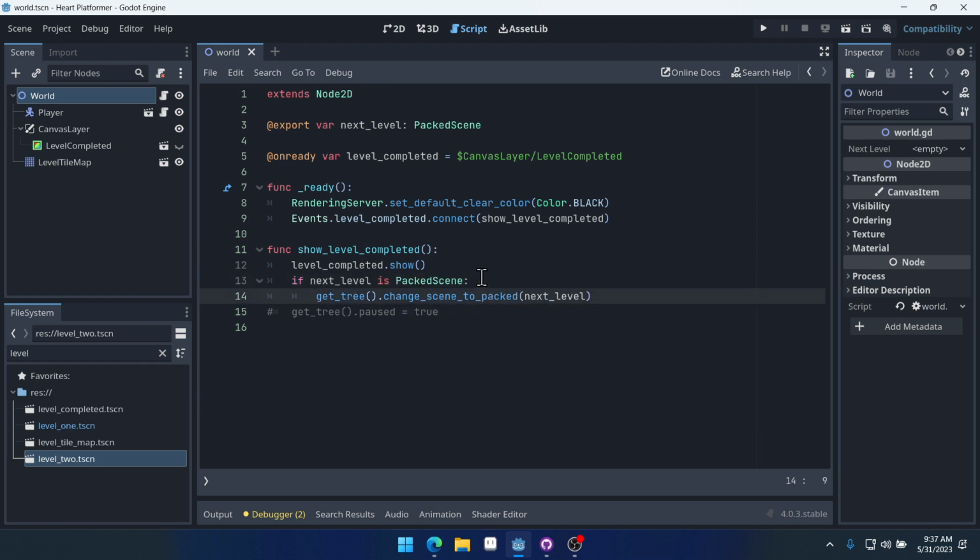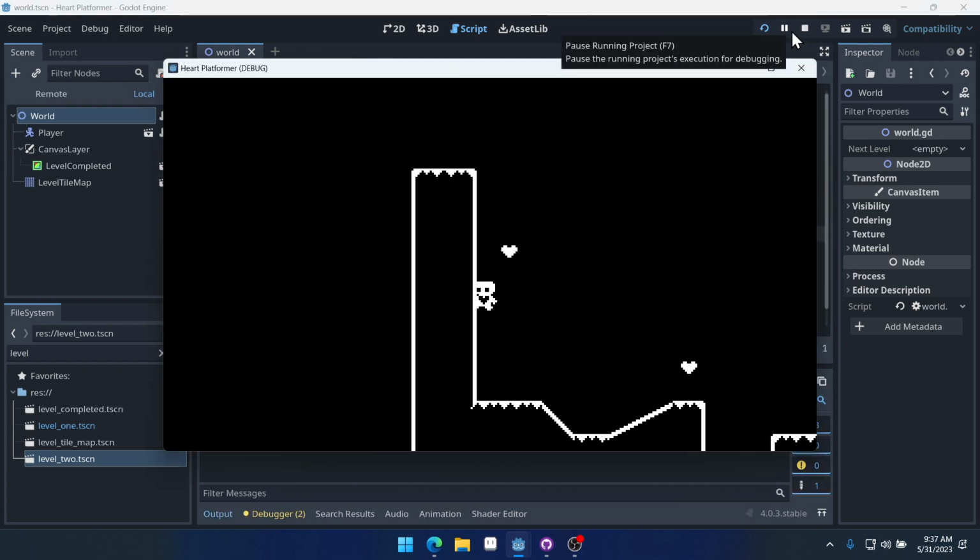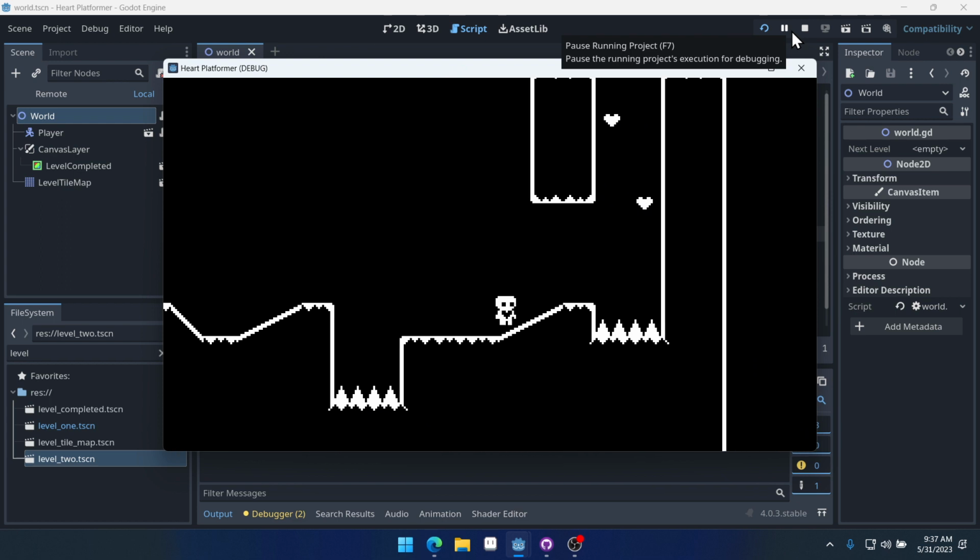That way we make sure it's a packed scene, or we could make it an exit clause actually. So we could say if not next level is packed scene, return. That will exit out of this and just not do anything, which is a better way of handling it in my opinion.